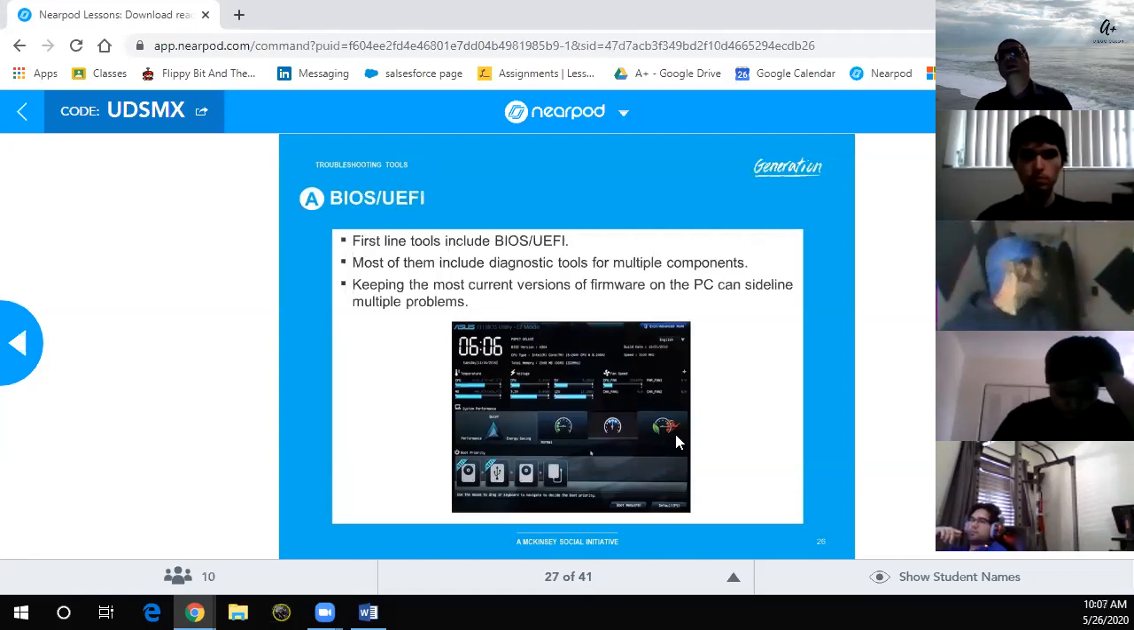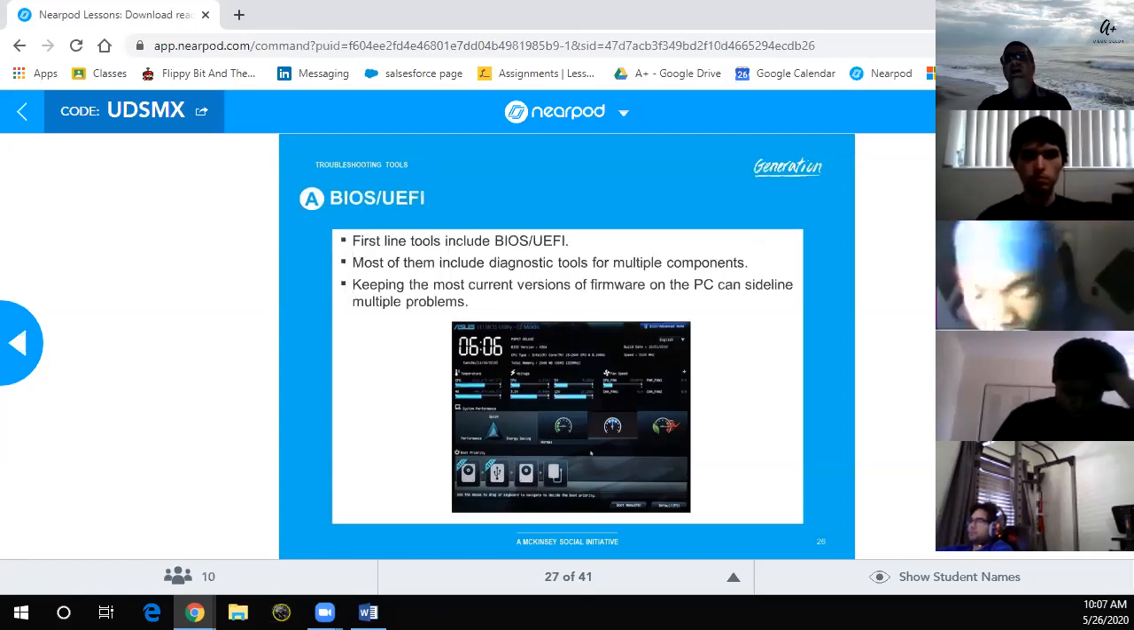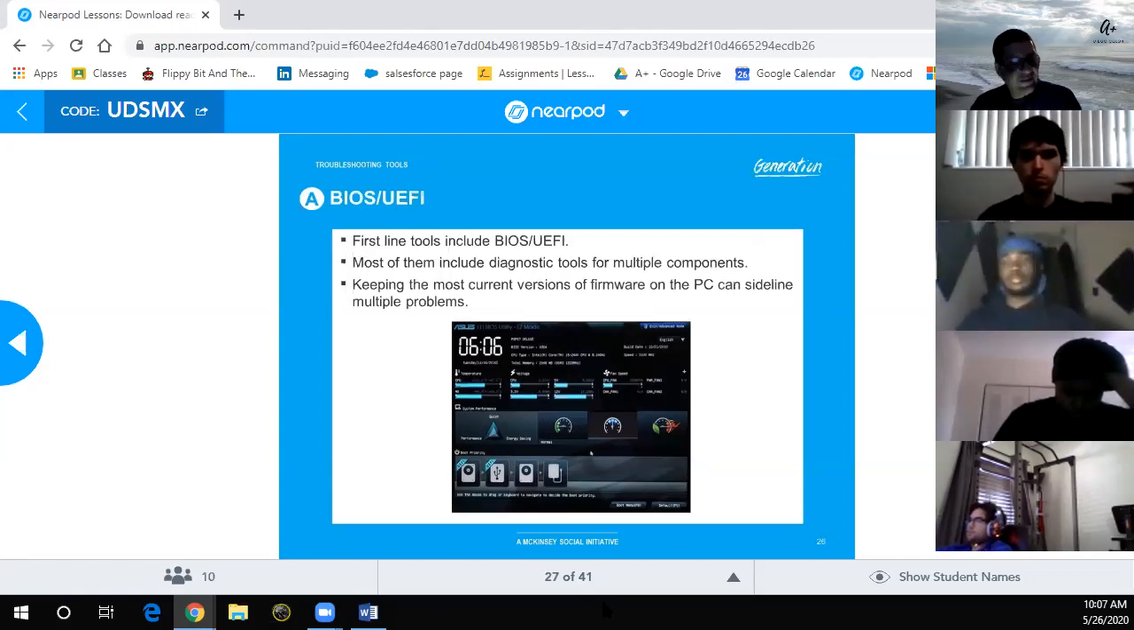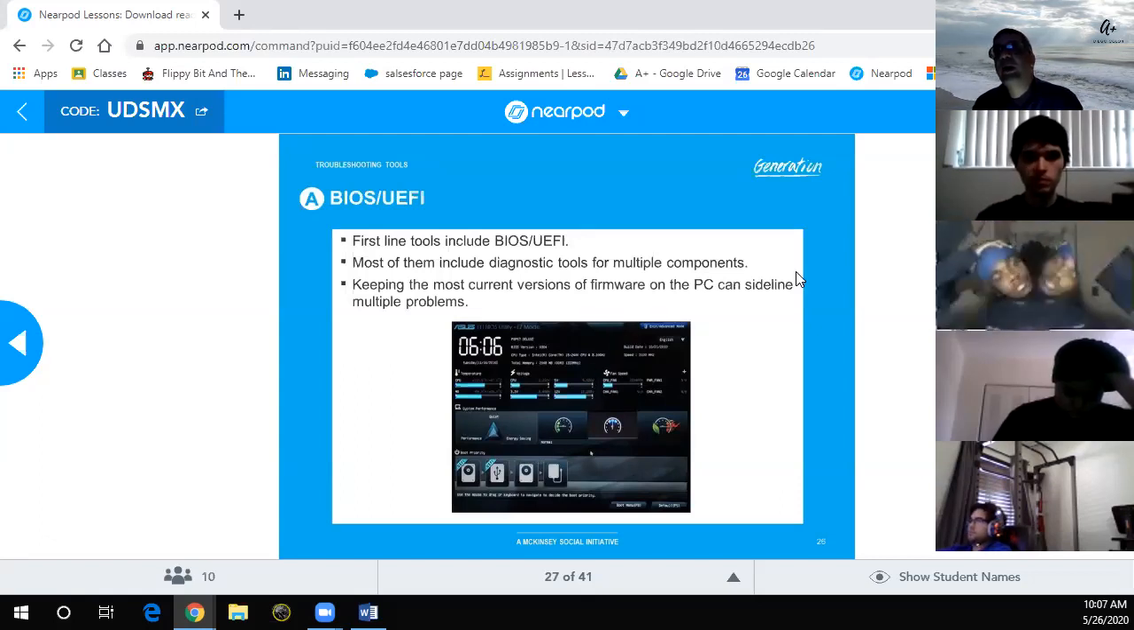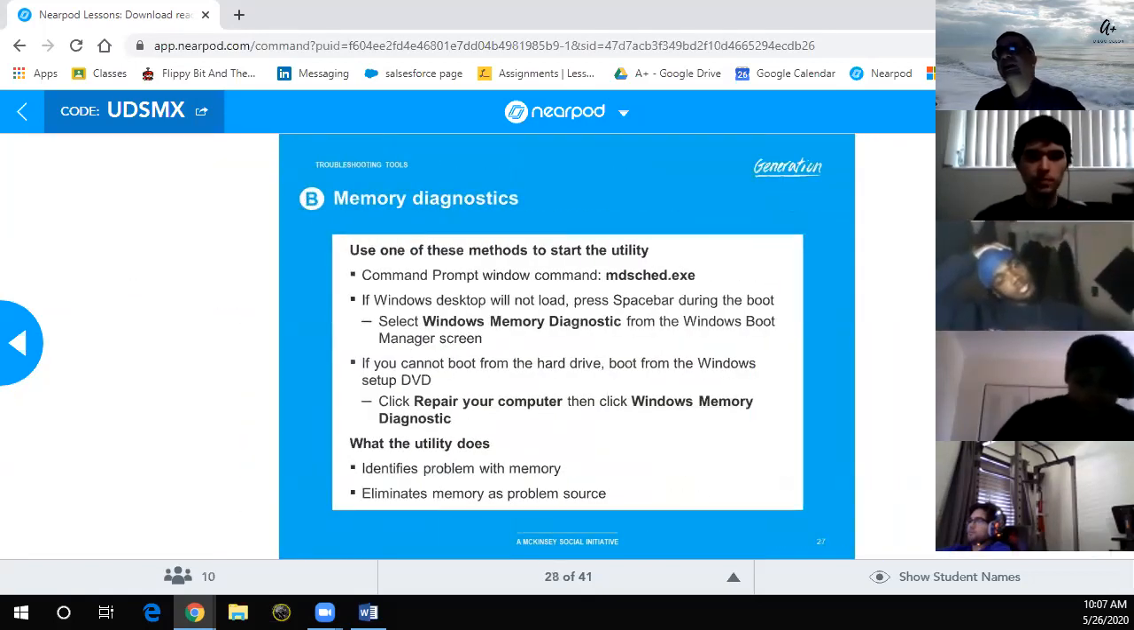So, UEFI, as you see here, here's a nice little GUI representation. It's the first line of defense and/or attack towards the actual problem. You can diagnose many components within the actual UEFI BIOS. Keeping the current firmware can obviously help you out, but be careful. As we know, when we're upgrading firmware, we need to be very careful of those things.